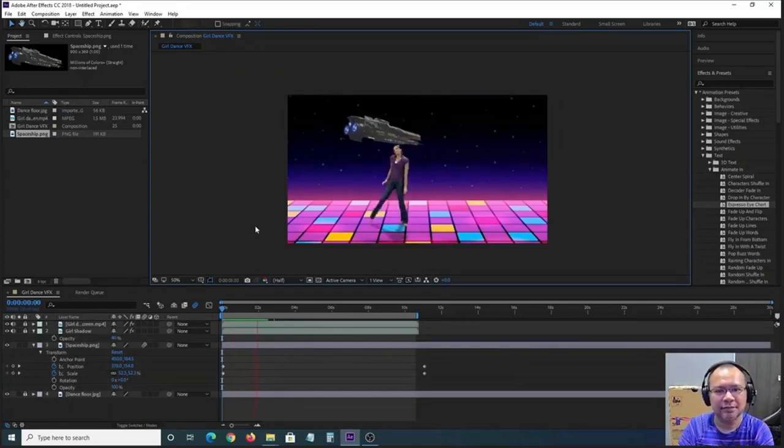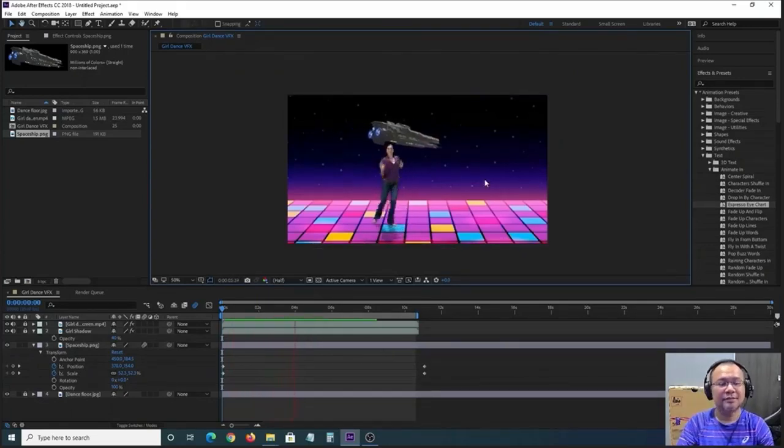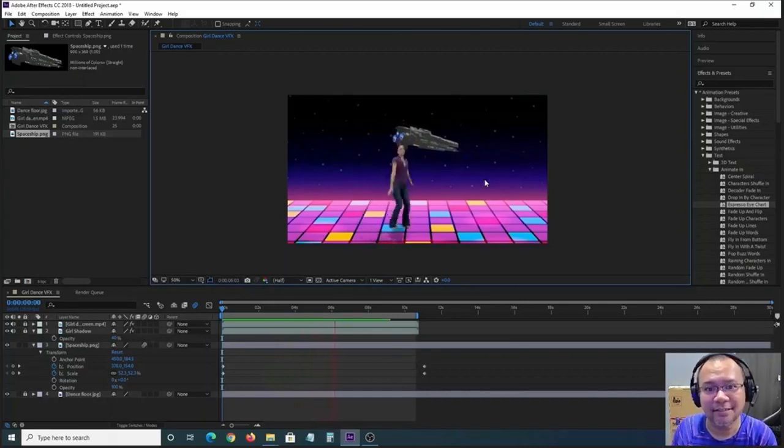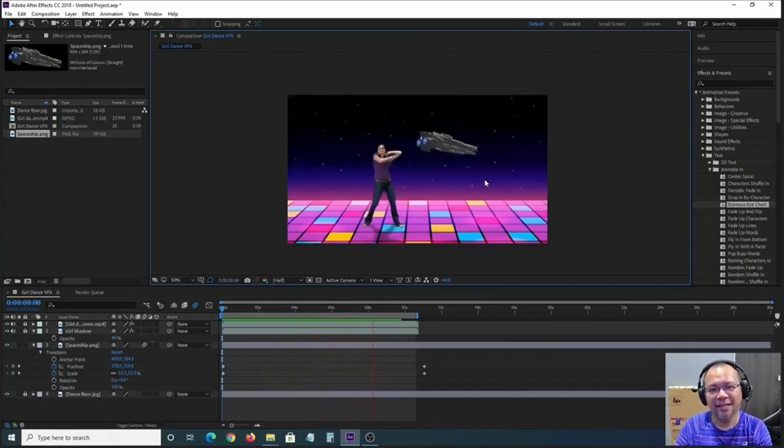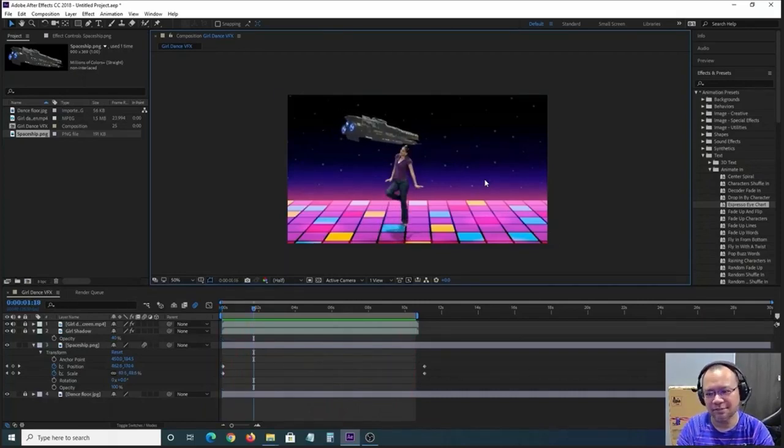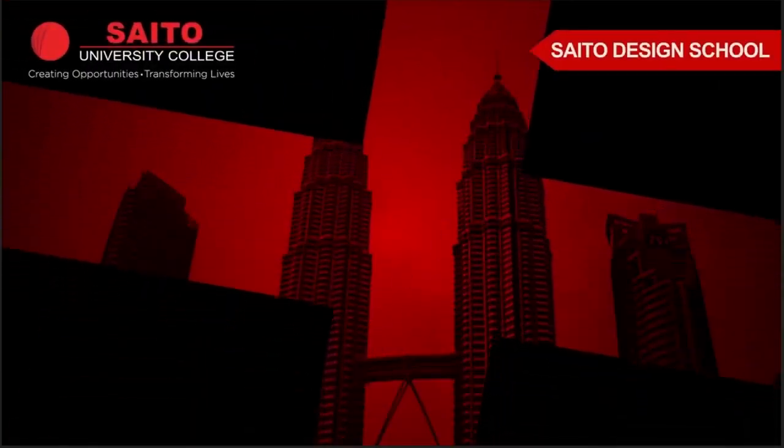Alright, so there you go, you've got the girl dancing, and the spaceship is moving at the back. There are so many more things that you can actually do. I just need to cut this short. You can definitely spend more time making it nicer, but this shows you how people do visual effects in the visual effects industry.